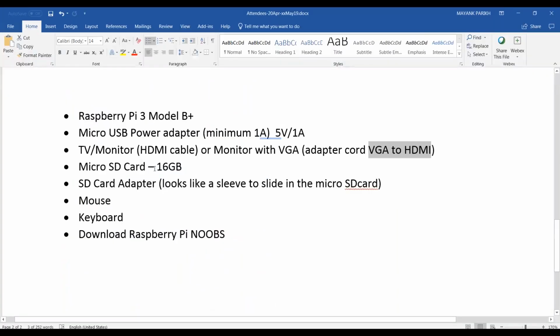Coming back, you'll need a TV or monitor. I showed you what you need. For the micro SD card, I would suggest going for 16 GB or max 32 GB. Don't go below 16 GB. It's a micro SD card. And yes, you need a mouse and a keyboard, and this is only for the first time.